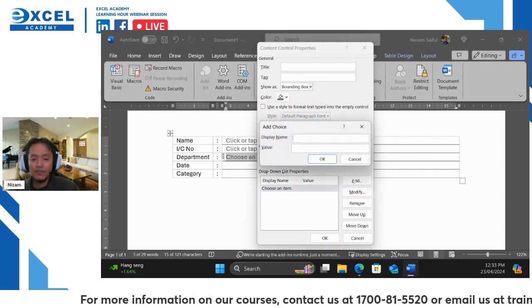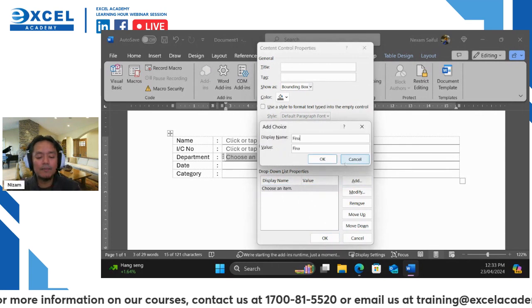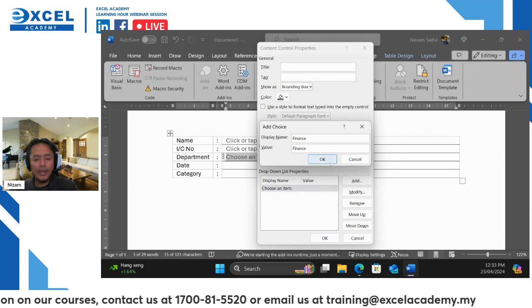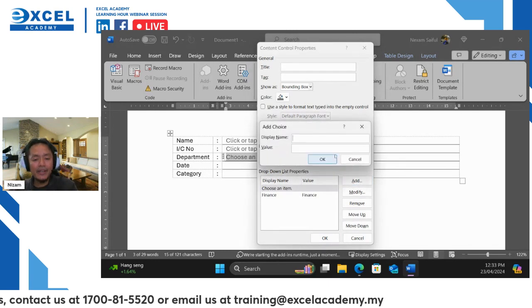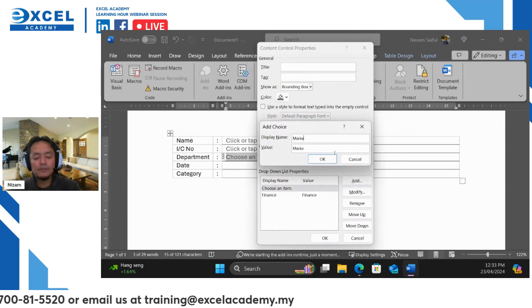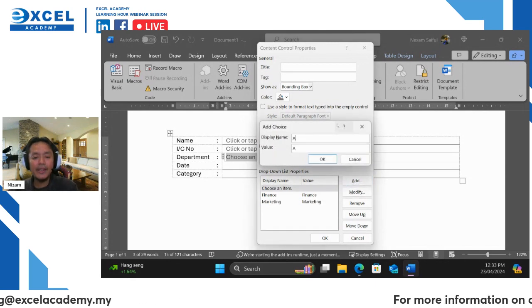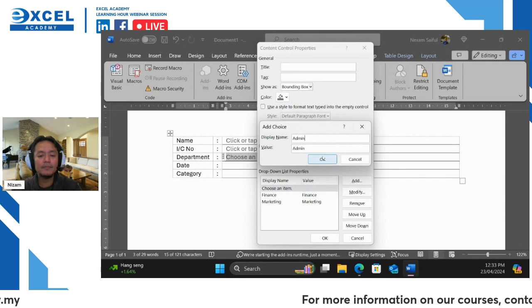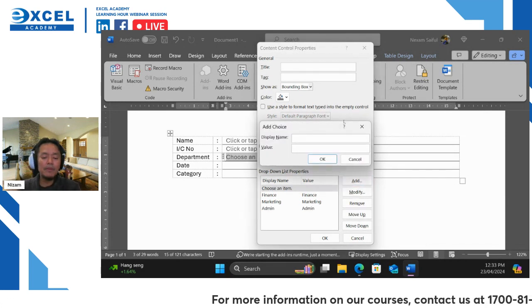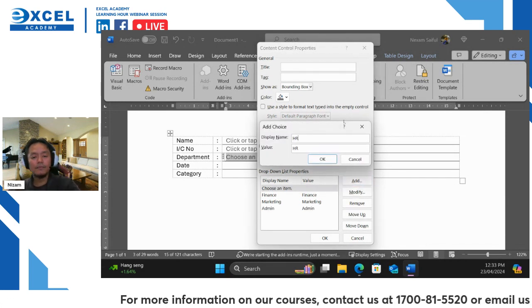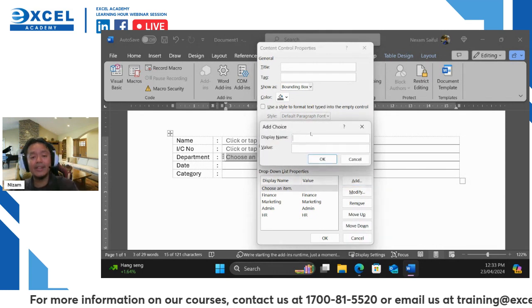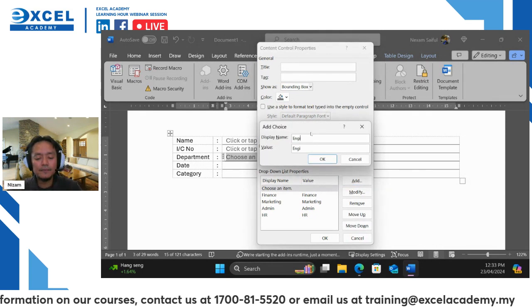From here, I have to write any drop down content in this box. I add the first one, which is finance, and then okay. Add again, marketing, and then okay. Add again, maybe this one is admin, and then okay. Maybe I add again, maybe this is HR. Then okay, add again, and then I just add here engineering.